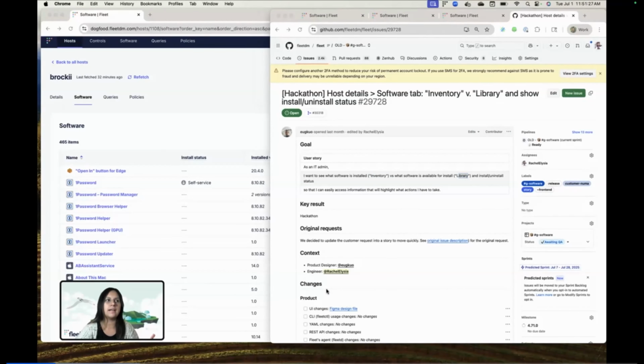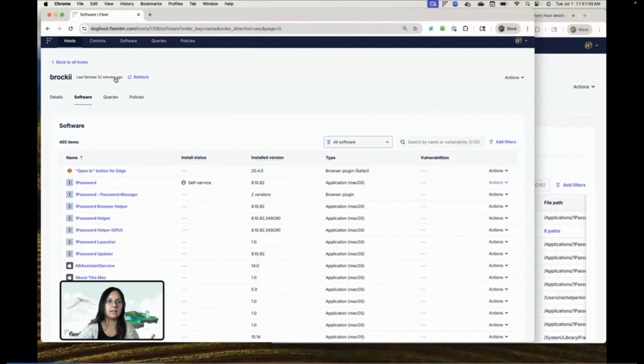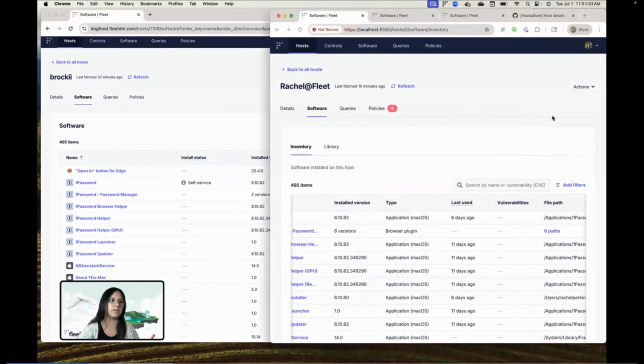This project started as a one-day hackathon between myself and my team's designer, Eugene, to bring this page in line with domain-driven design and improve the user experience, but it grew significantly based on feedback from coworkers and customers. Because this is a major overhaul, I'll be switching back and forth between the current UI on the left here, which is 4.70, and the new UI that will be rolling out in 4.71 here on the right.